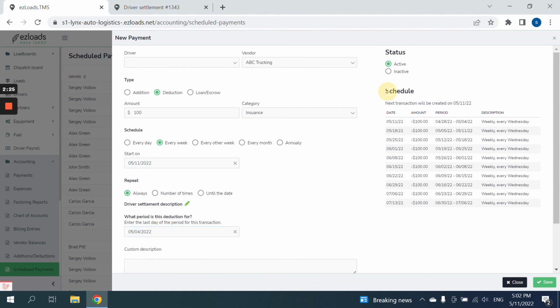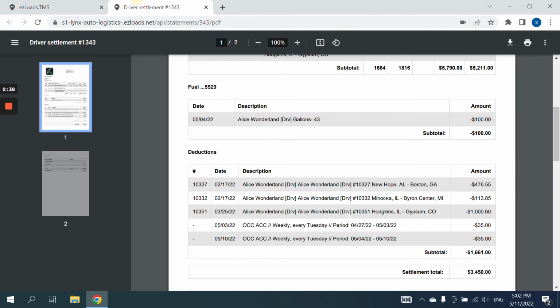And now under the schedule on your right side, you can see the date when the billing entry will be generated. You can see the amount and which period is this deduction for. And that's it. This is how you set up this settlement.